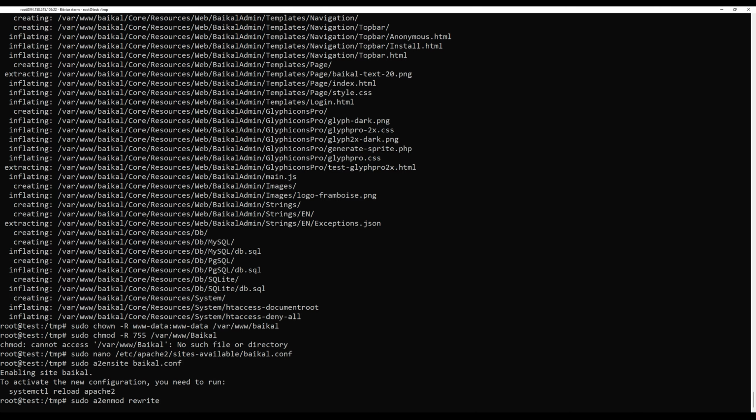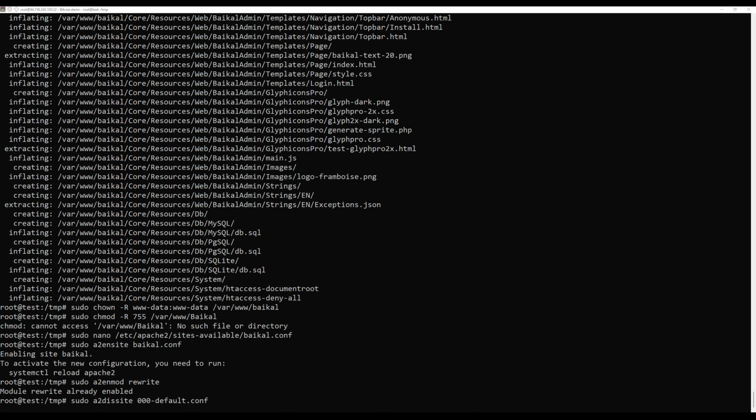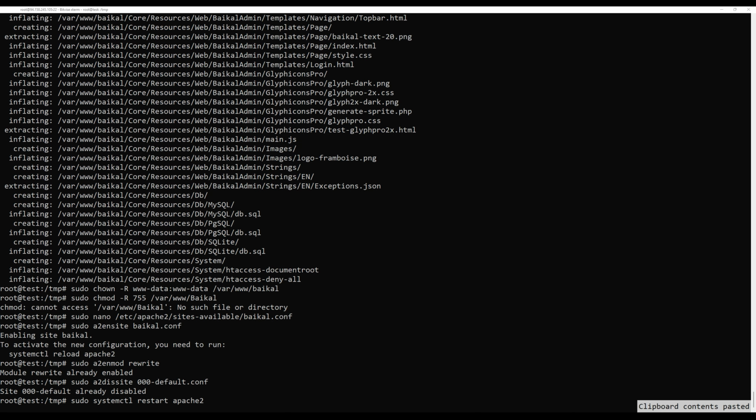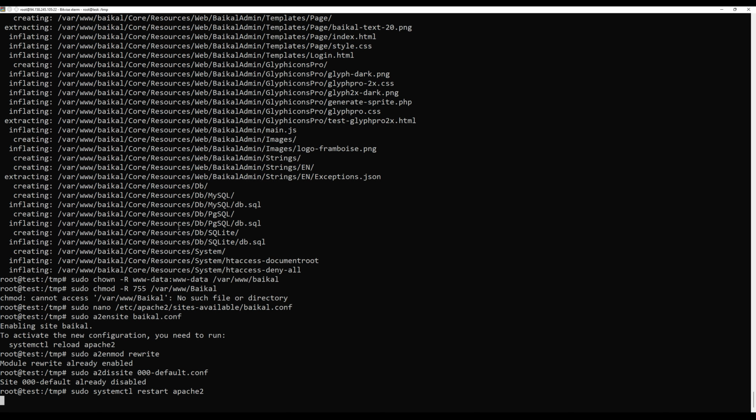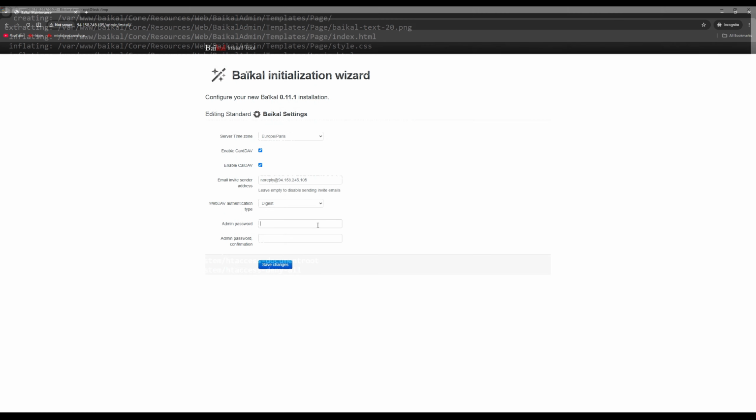Next, open your web browser and go to your domain name or server IP address. Complete this setup and you're ready to go. That's it for the installation.